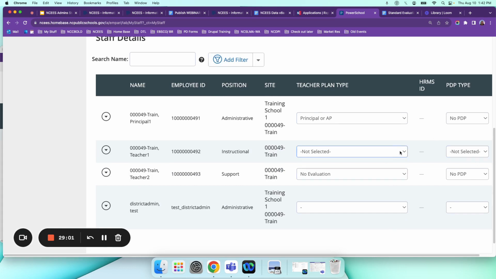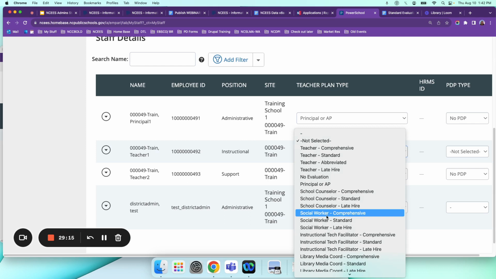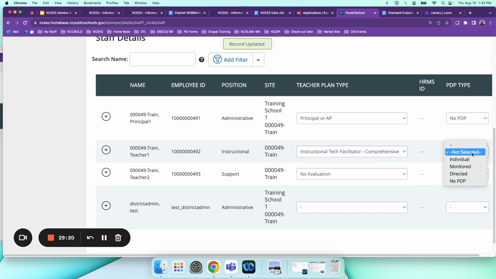But when you are finished, no one should have a not selected and no one should have a dash. They should have some type of plan assigned to them, and then they should have a PDP. Now, it is important when you assign their plan, so I'm going to say maybe this person's an ITF, and you want to go ahead and set their plan now. The reason you do this at the same time is if you do not set this at the same time, then the rubric and the standards that are in the PDP will not match what they're evaluated on. So go ahead and set these up at the same time.